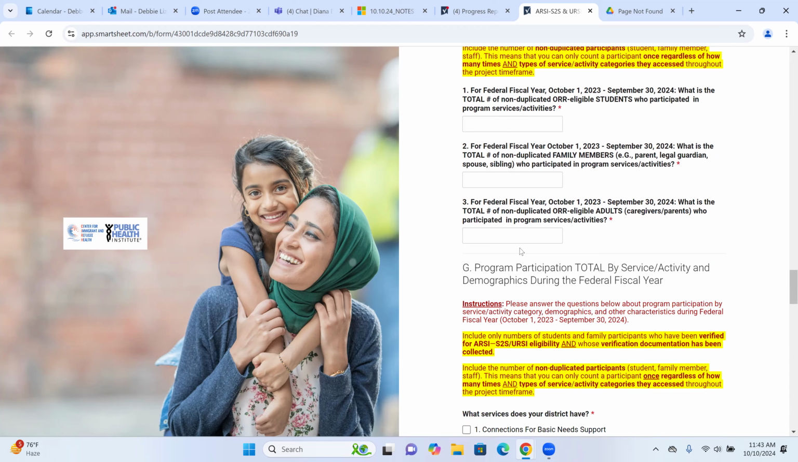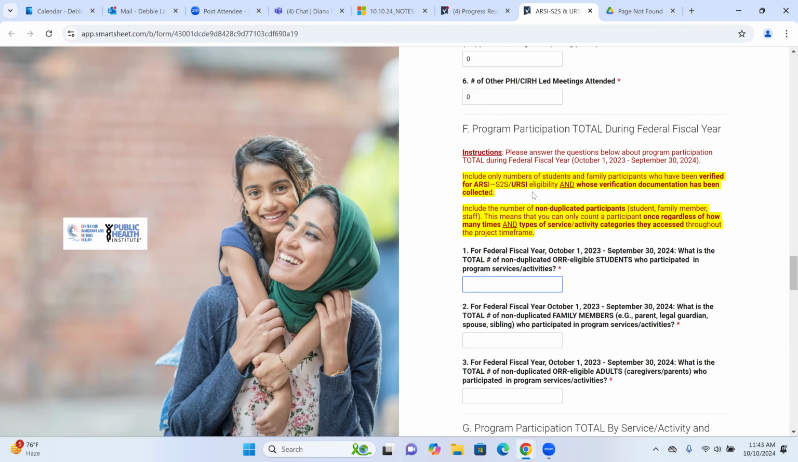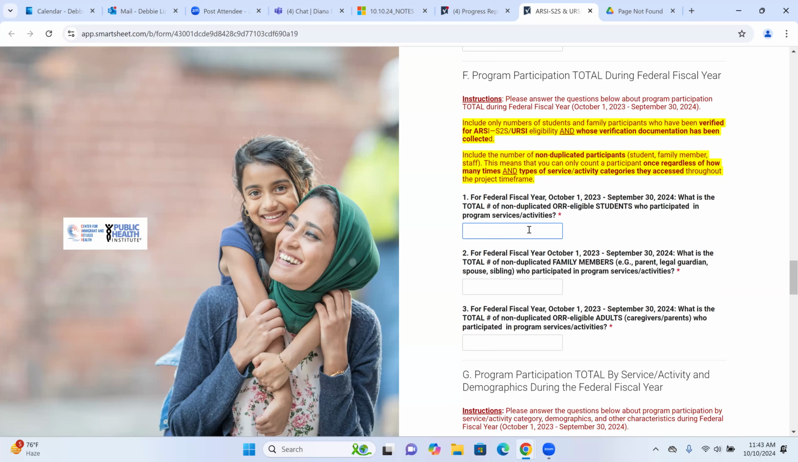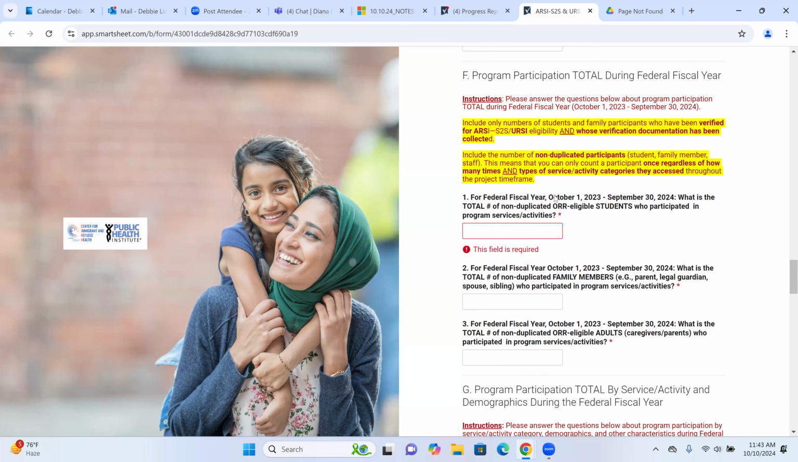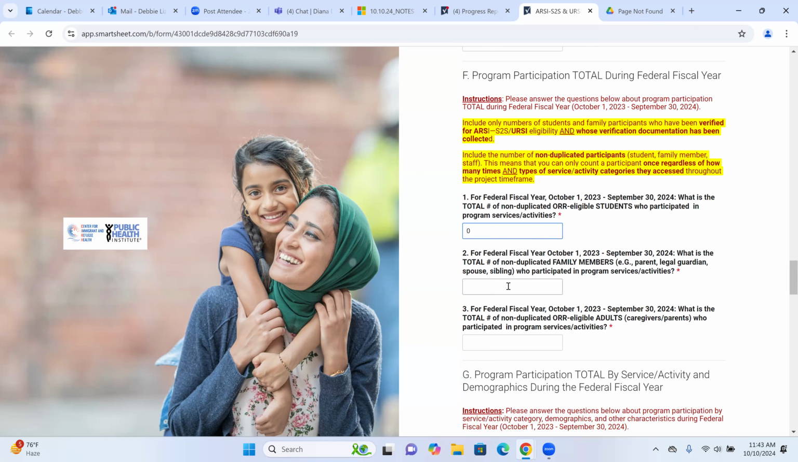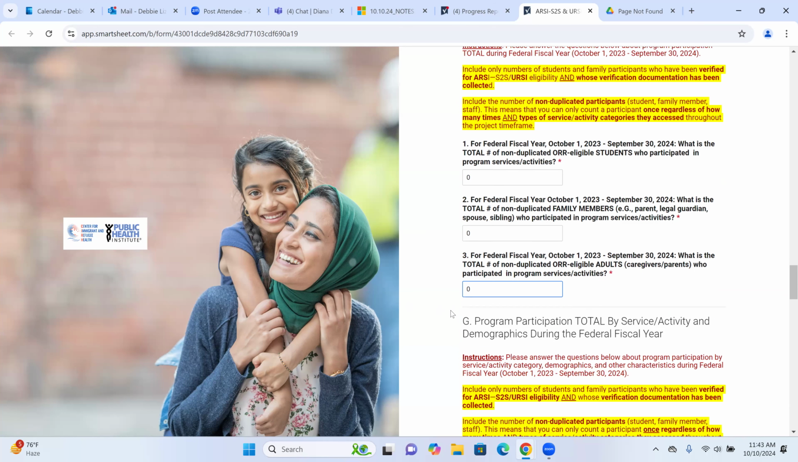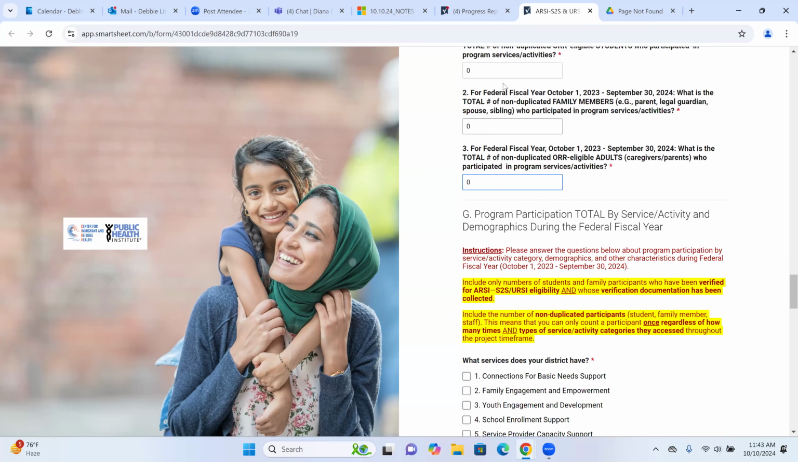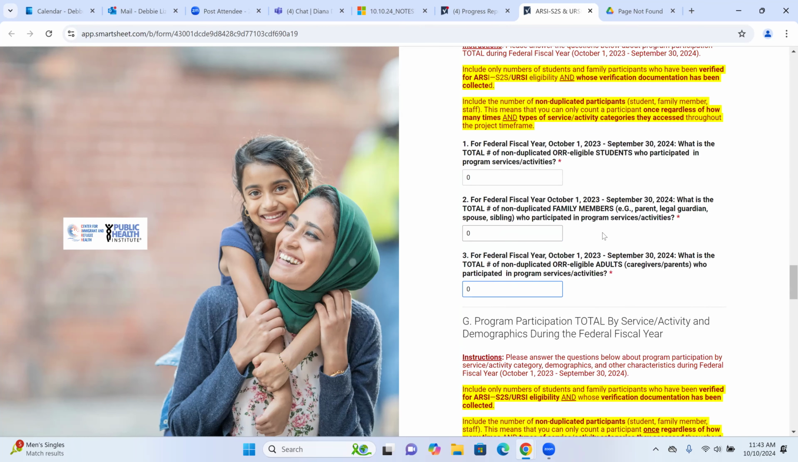We're almost there on this. Okay, just to reiterate, only verified folks can be counted, and they have to be non-duplicated participants for them to be entered here for the total. So we want to know the total students for the federal fiscal year. I'm going to put in some pretend numbers. For the federal fiscal year October 1, 2023 to September 30th, let's just put zero for now, because that's what you'll probably be putting for your expedited report and invoice due to us. You're going to have the total numbers here for students, for family members, and for adults, and we're referring to adults as parents here.